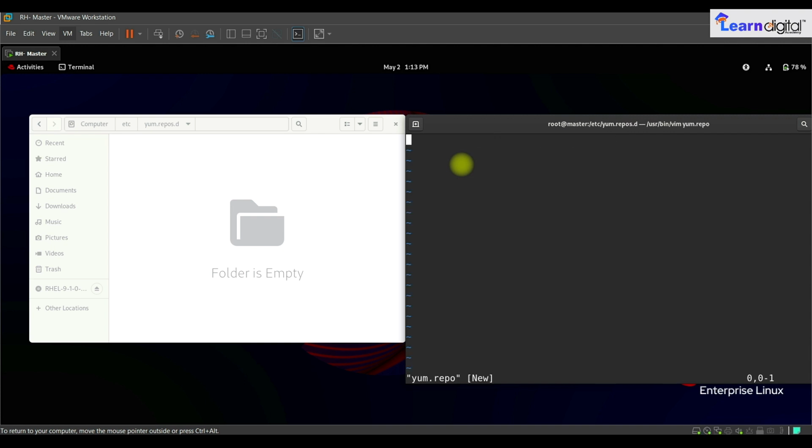Please make sure that you are adding the correct syntax. First of all, you need to give the ID. Second, you need to give the name, then enable, which will enable your repository. GPG check, if you want to secure your repository with encryption, yes, you can enable that as well. But right now I'm going with the simple process.